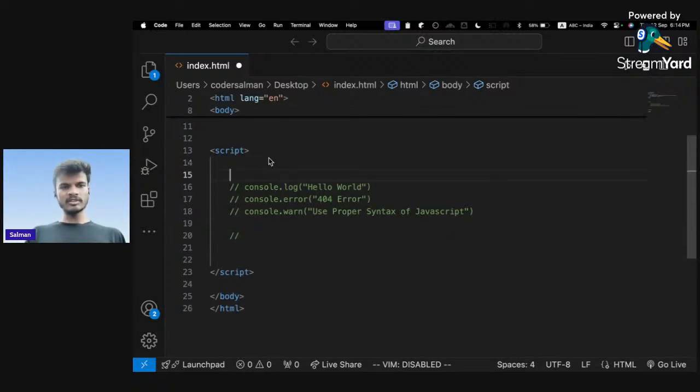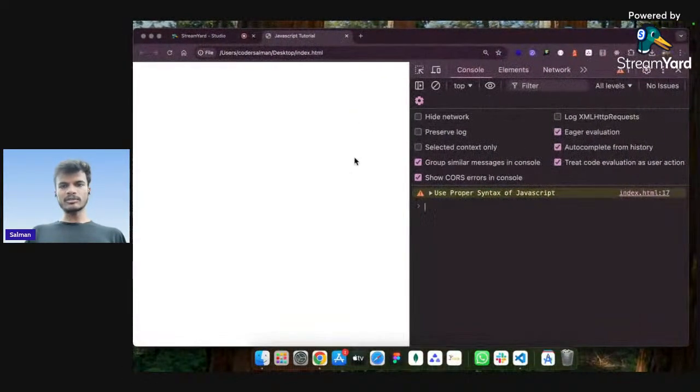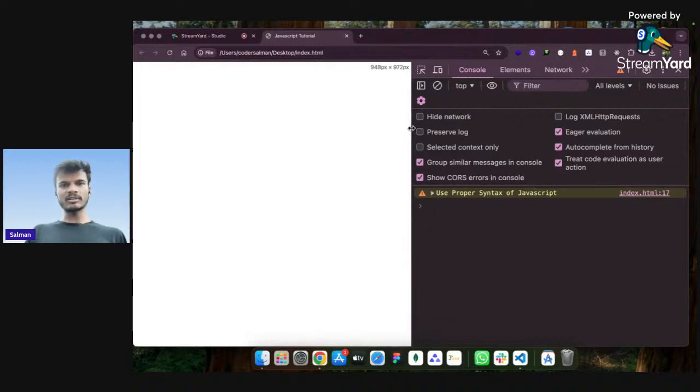So this was all about printing statements, errors, and warnings into the console. And the JavaScript console is an important part of JavaScript to debug the errors and find the loopholes in your program. So we use console.